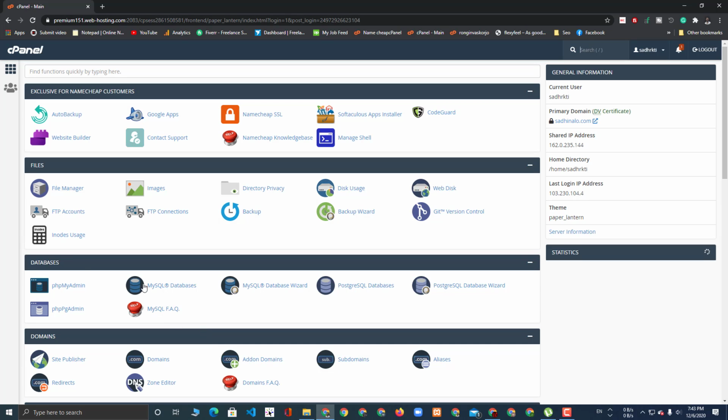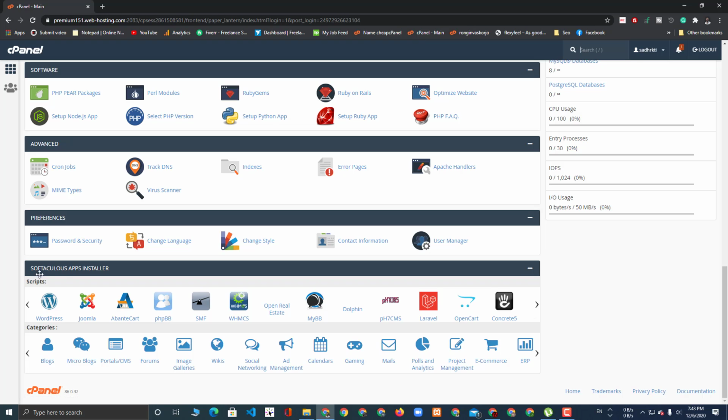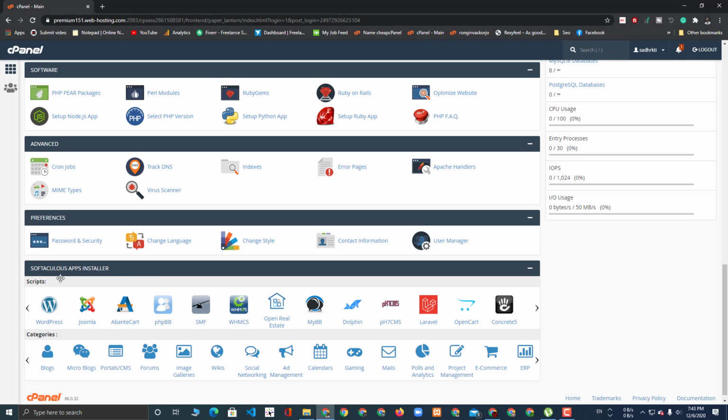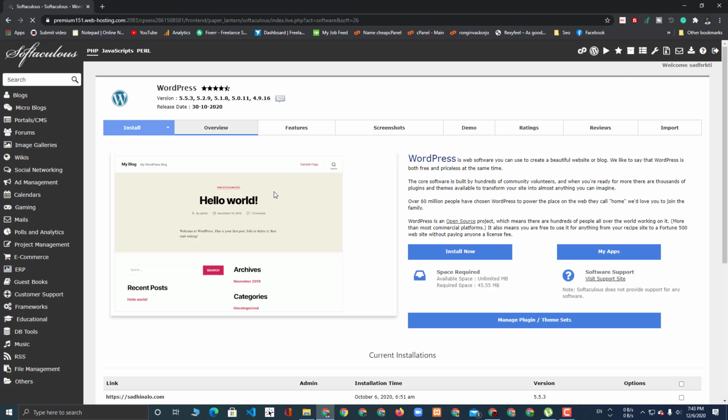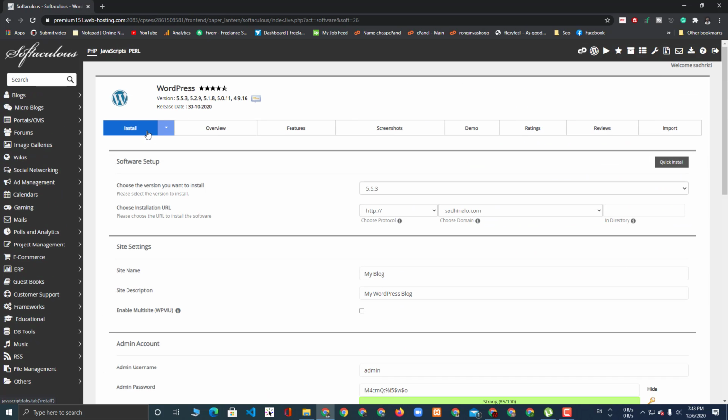After login, you have to go to the Softaculous app installer under the WordPress. Then you will see this screen. You just need to click install. After that you will see this screen.